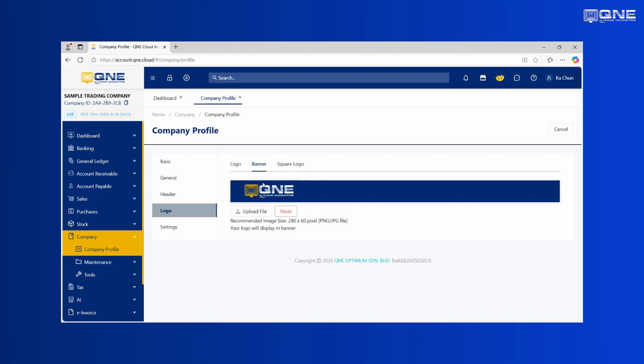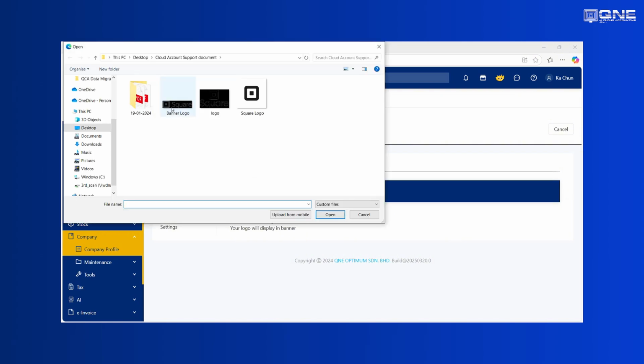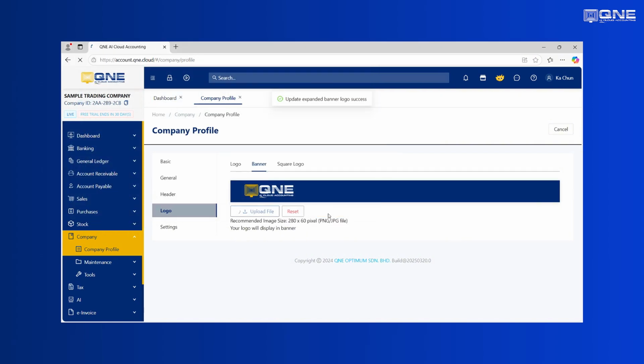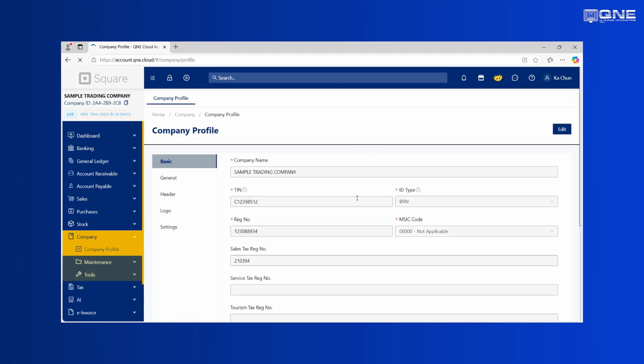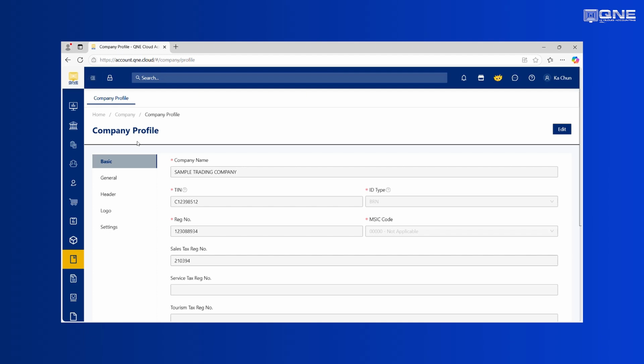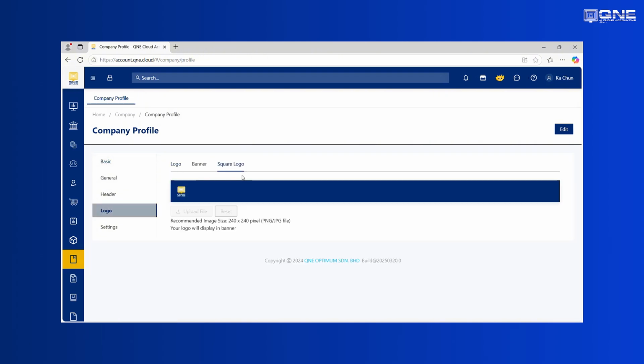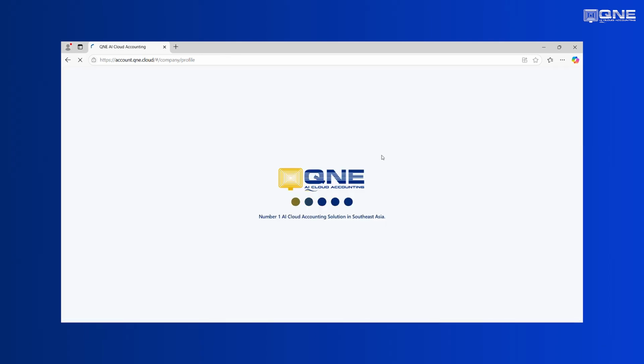It's optional. If you want to change it, you can just click on upload file from here, and upload. This is a sample banner logo. Once I upload it, the system will refresh the screen, and you can see on the top left corner the banner logo has changed. And when you hide the navigation bar, you can see the square logo still maintains the logo that we are using here. If you don't want to use that one, you can edit and reset back to the original banner logo as well.